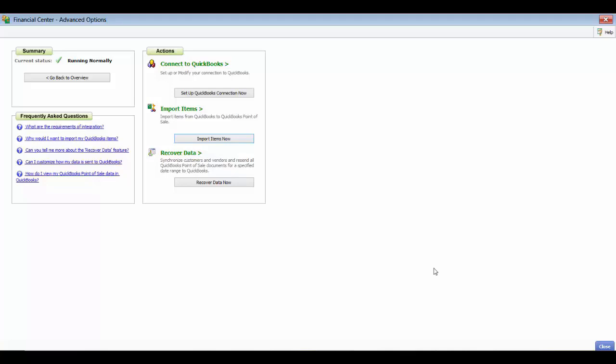If you have existing items and customers and vendors in an application other than QuickBooks Financial Software, you may be able to import this data using the Data Import Wizard. And that concludes our video on how to import QuickBooks items.